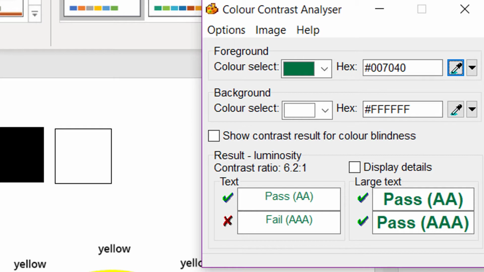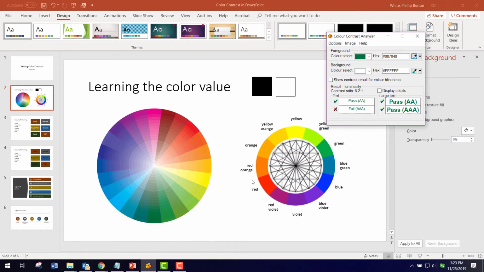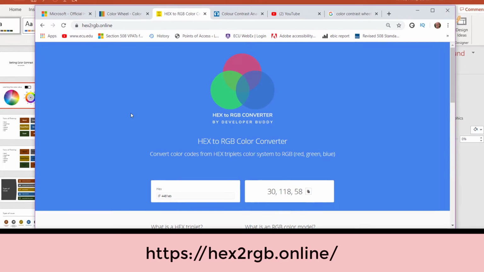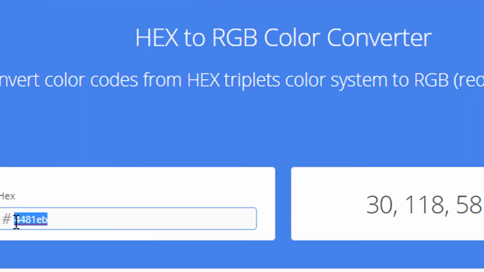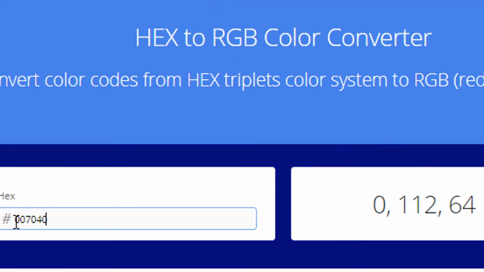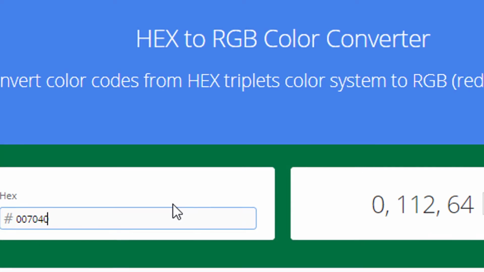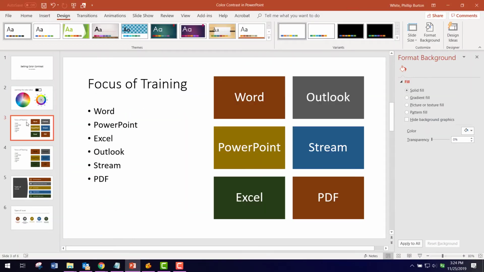Now, what's fortunate is that I have a website that you can go to where you can take those color codes. So let's look at our color code for green. It's 007040, and then I come to the website, and I'll put the address down here so you can see it. Then I come over here to the hex and type in 007040, and it gives me the RGB color, which is 0, 112, 64.